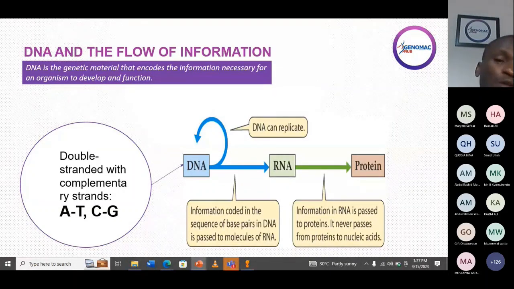Now this protein could be either structural or functional. So it means a protein could be functional when it's coding for a particular function in the organism, and it could be structural when it's coding for a particular structure in the organism. I hope that is very clear.